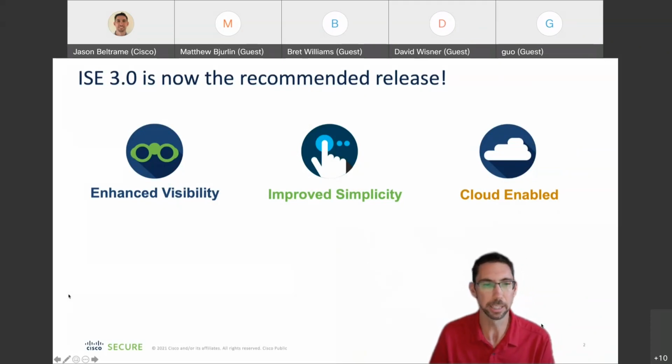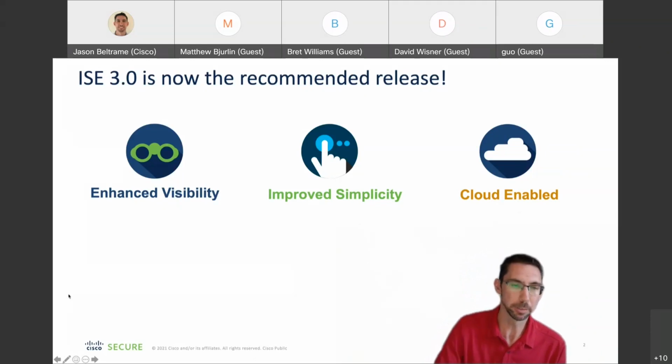Usually the way TAC works with the BU is that a release has to run in environments for roughly 3 to 6 months, where tickets and things like that are watched to make sure everything is fully stable and there are no major issues. So 3.0 is a major release right now.